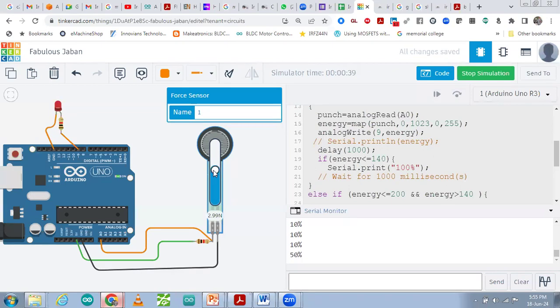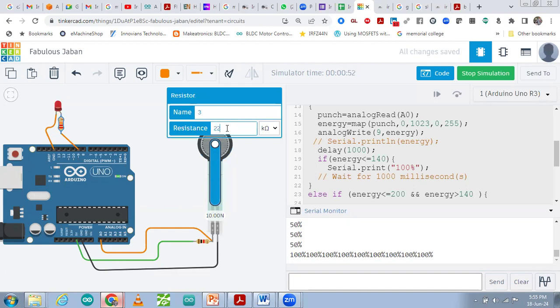If again you are punching very slowly, that is 10%. Again, harder you are punching, 50%. Again, you are punching with full energy, so this one is 100%. So this one is one project, and you can see the LED brightness will also change. Let me make this value 220 or 150 or 100.